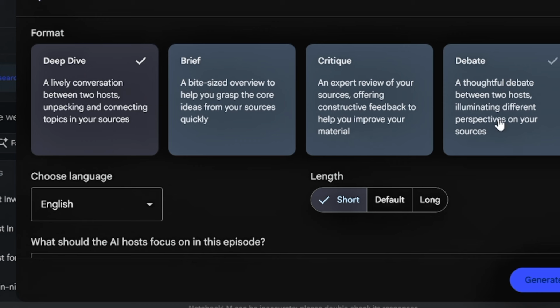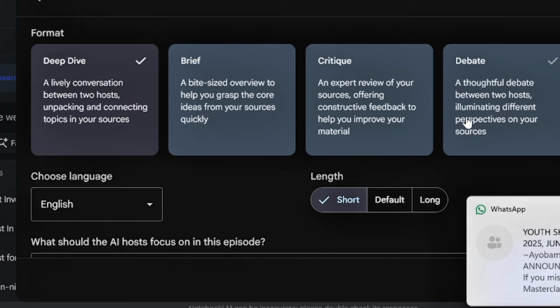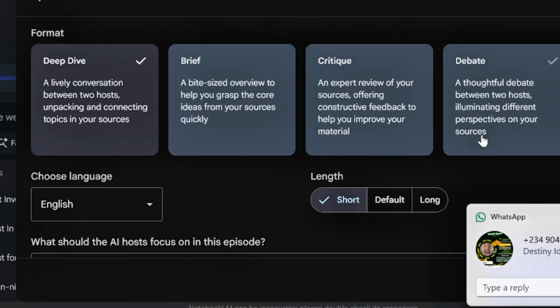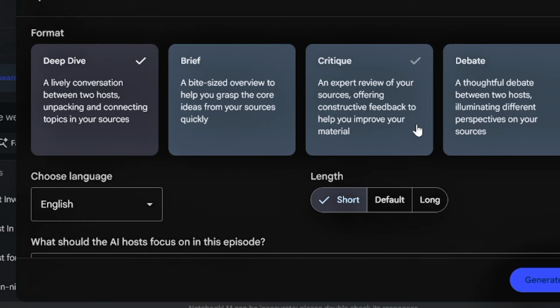And then we have the debate. Yeah, a thoughtful debate between two hosts, illuminating different perspectives in your resources. You know what I mean, right? So you can convert it so that two people are having a debate on it, so that you can have a deep understanding of the topic you are working on, right?